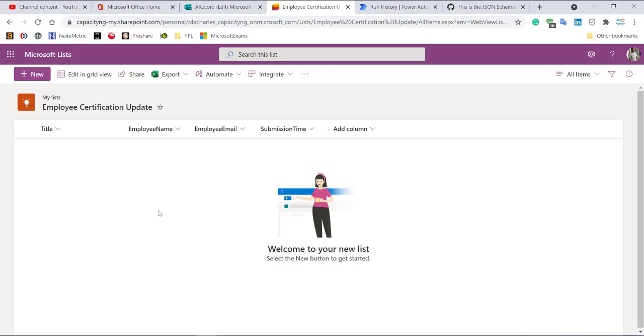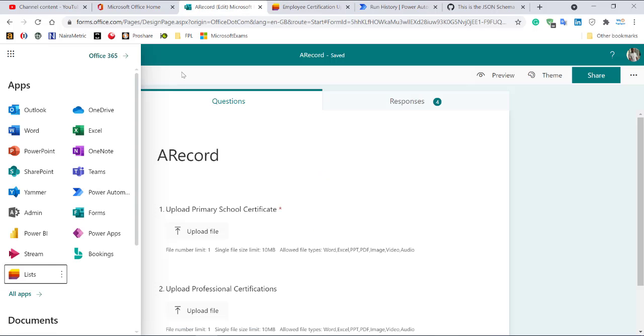So once an employee fills a form, it should be here, and when I click on that line, I should see the attachment as the certificate or whatever the document that was uploaded. All right, let's go back to form and create form.